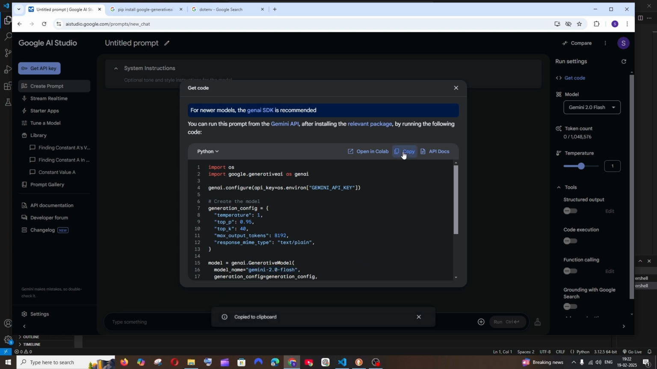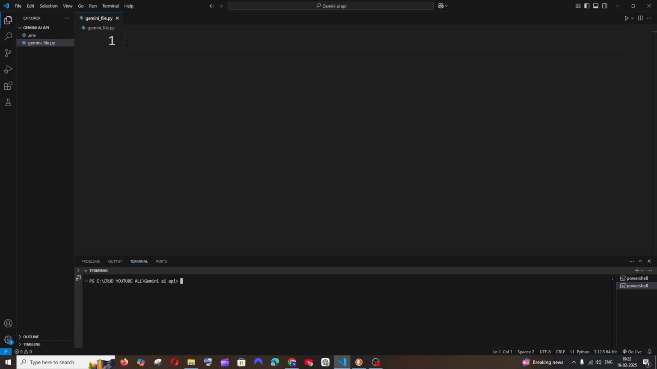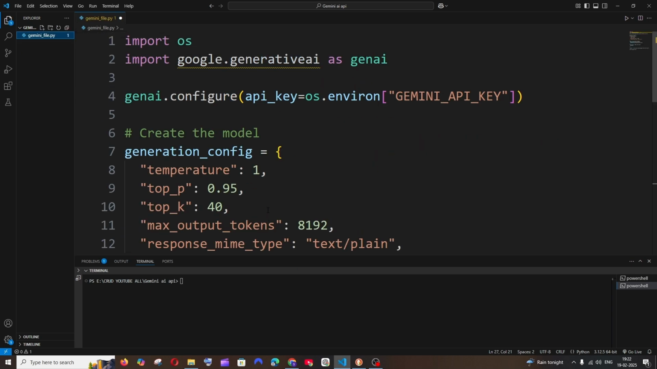So we can just copy this. And I'm just having here an empty .py file. So I'll just go and paste my code over here. So this is the code basically.